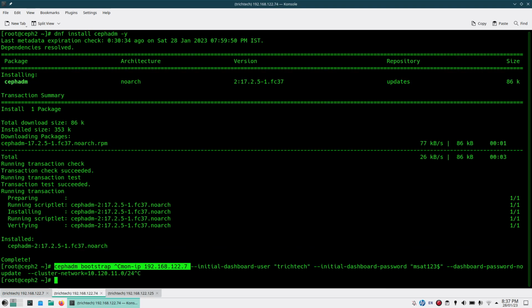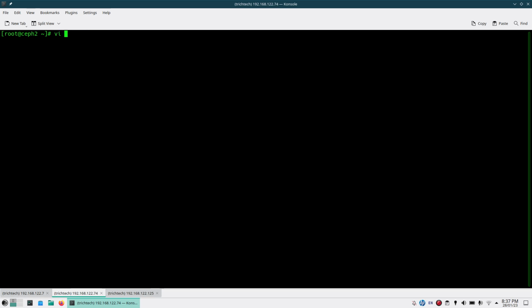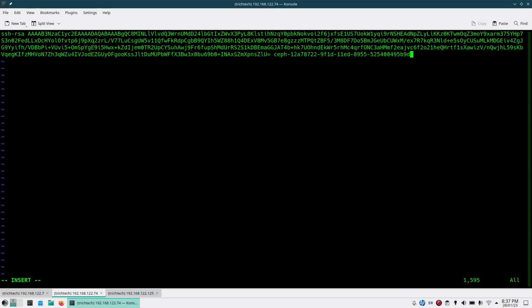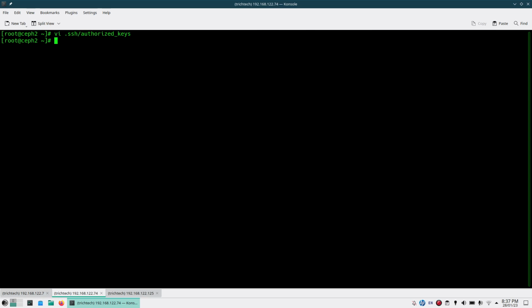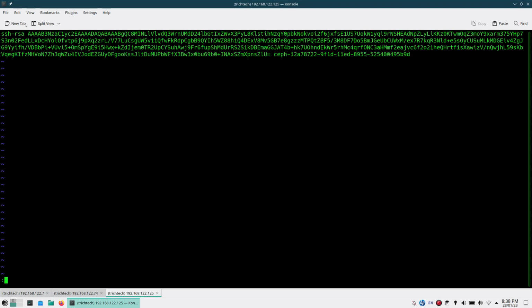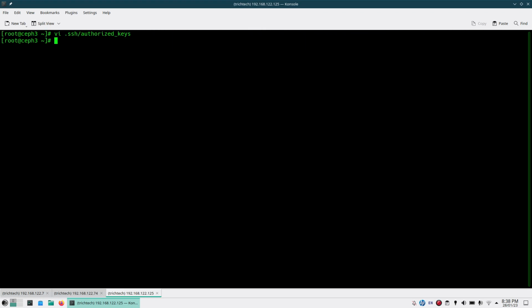So as you can see, Control L, SSH authorized key. So I'll be just adding this. Just verify single line. Yes. Similarly, I'll be doing for the third node which I'm going to add. So authorized key. If you don't do this, your host addition will not work.